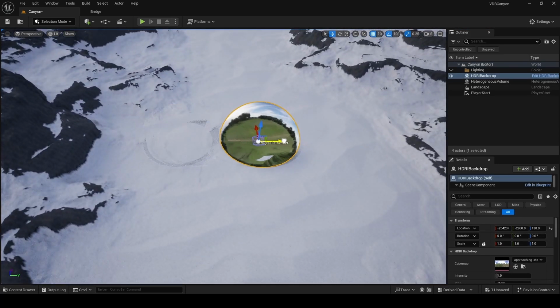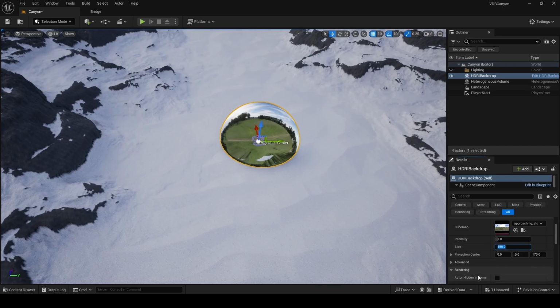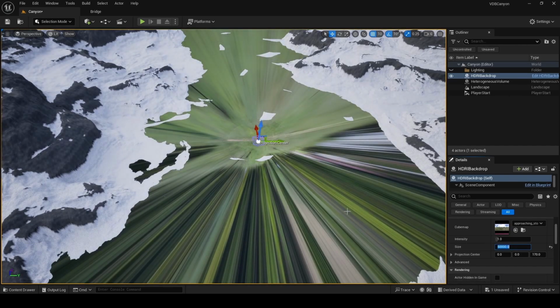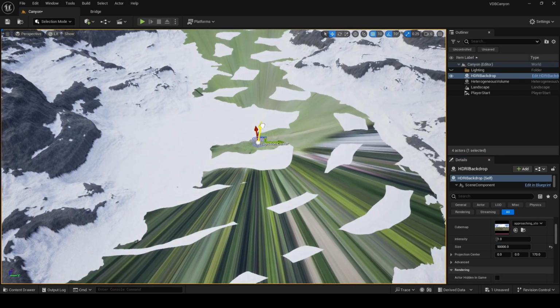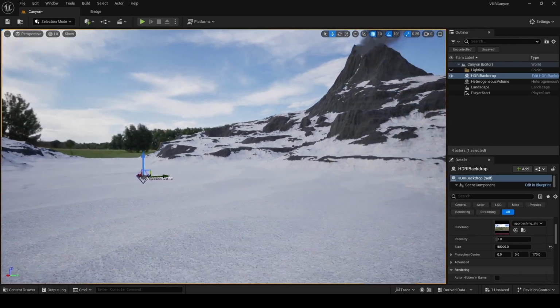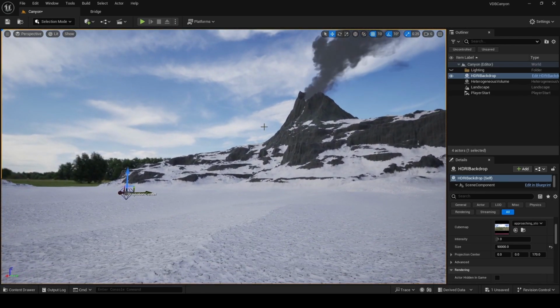That's because the HDRI backdrop is too small. So I'm going to click on it and change the size to 50,000. Then we're going to move it a little lower so it's not intersecting with our floor. And now it's working as intended. We're getting lighting information and we have a background.